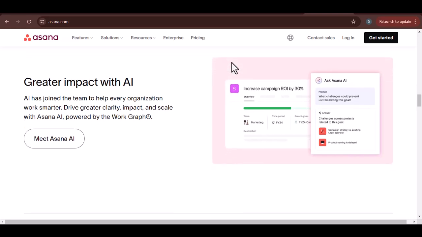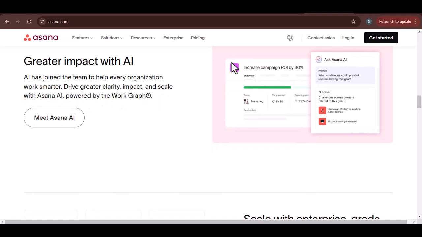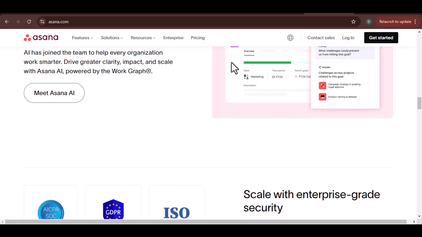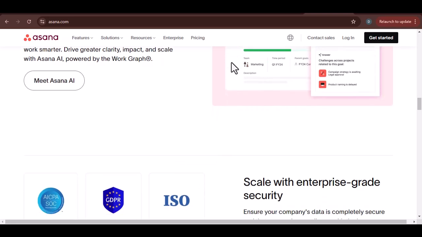Alternatives to Asana. Just in case Asana doesn't fit your needs, we'll briefly explore some popular alternatives to Asana. We'll compare their features, pricing, and target audience.